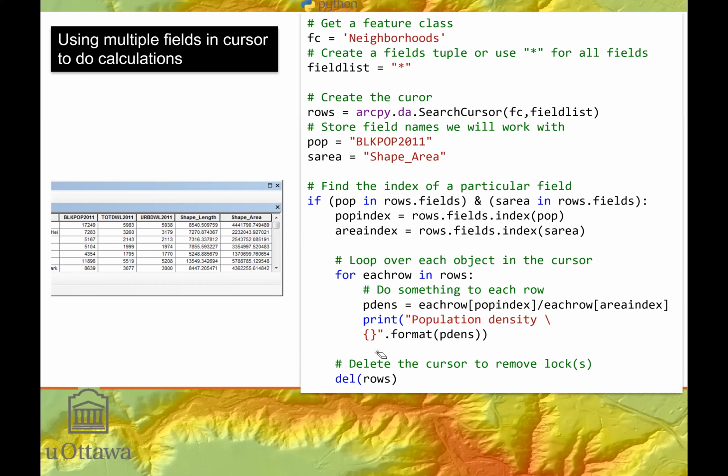I showed you that. So here, we're using two search fields. Here I called it pop and S area to get shape area. And I look, is pop in there? So pop meaning BLK pop 2011. Is it in the rows fields? And is this one in the rows.fields? So I showed you that example as well, just in Python a few moments ago. And once we have those, we can look at them. In this case here, we're doing a computation. We're deriving something that isn't in the table.